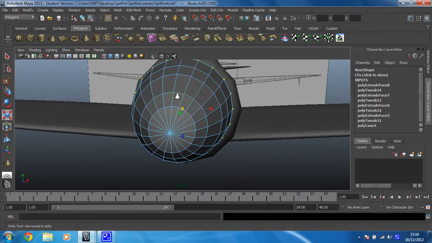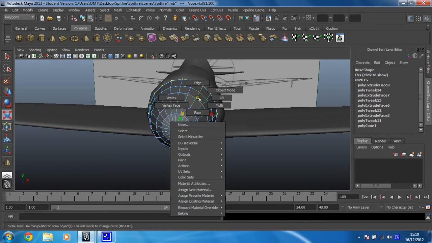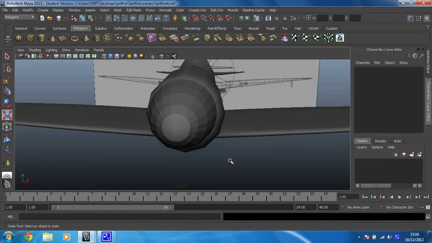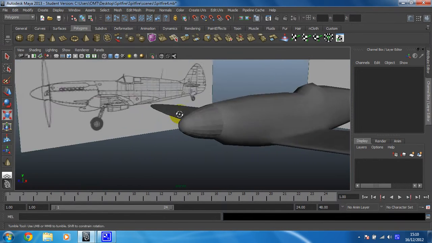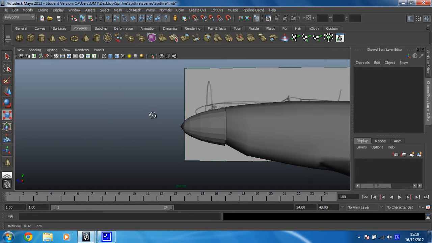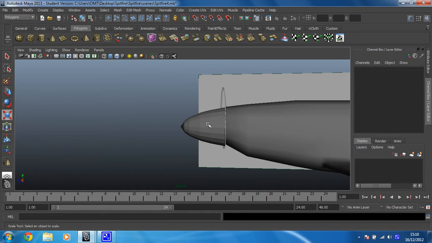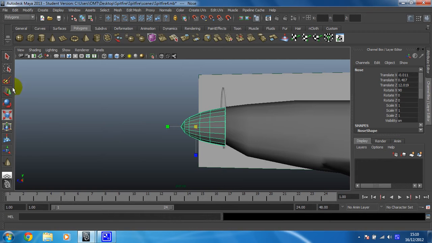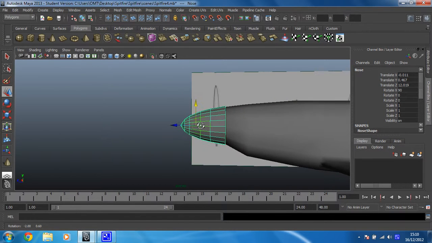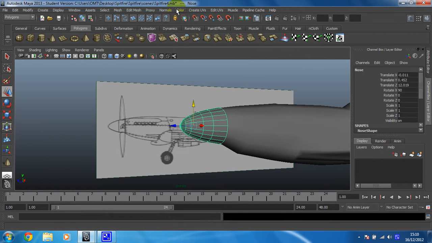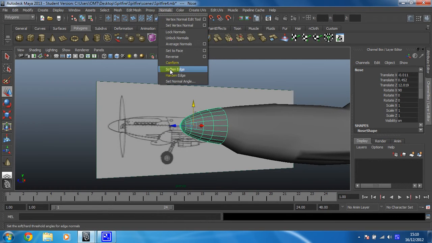should be looking okay. I think it is. So yeah, that isn't bad. I just think it needs repositioning ever so slightly. I think that's okay. And then normals, soften edge.